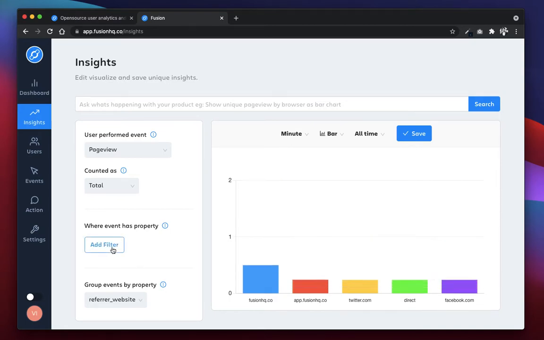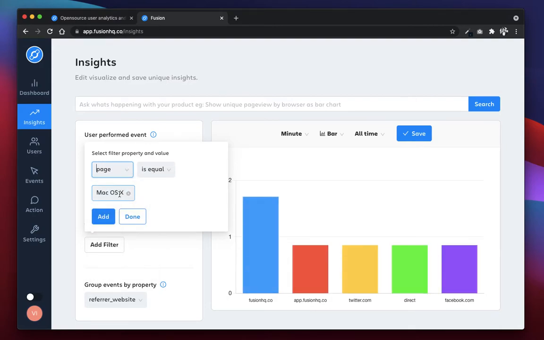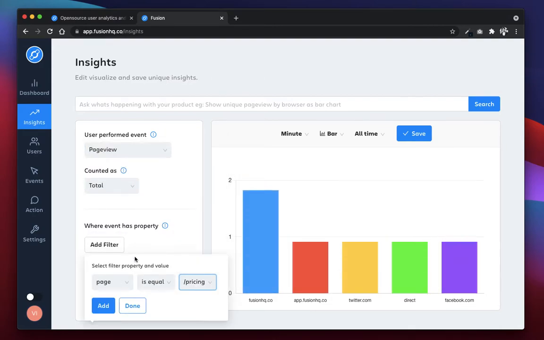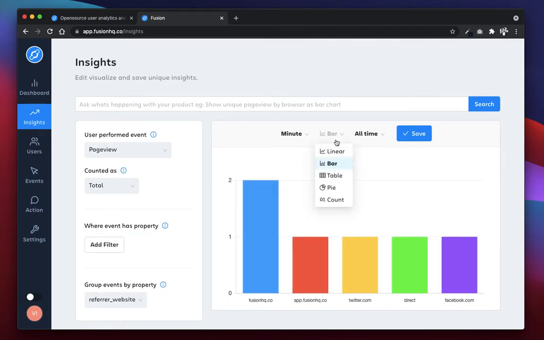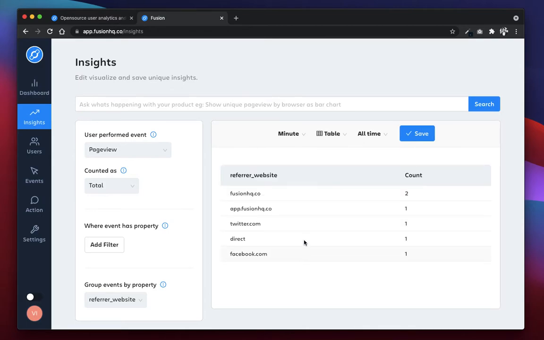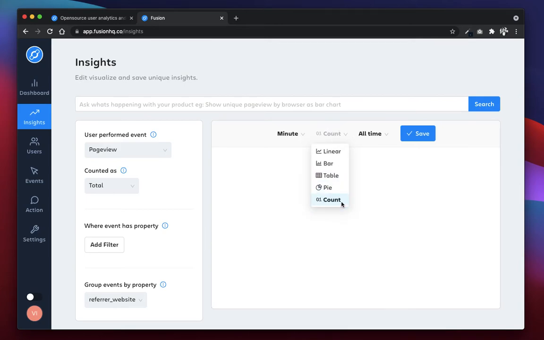I can also filter. So this is page view for all of it. I can filter it for a specific page, let's say on the pricing page. I can see only one user, only one referral actually created a visit on the pricing page. And I can change to different graph types like a table or a pie chart, or maybe a count that gives me the latest count, which in my case is just one.